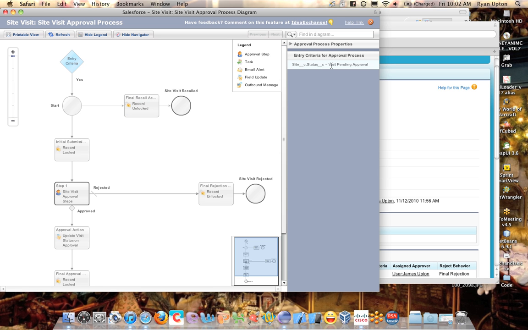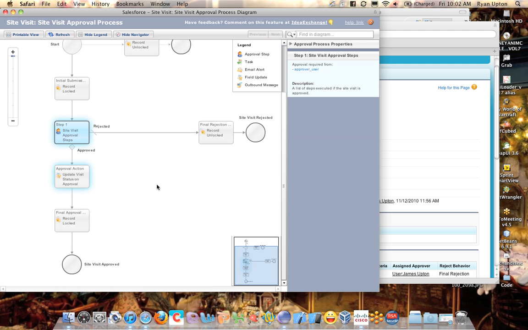So my entry criteria is to look at that field, status, on that custom object, and if the value of the status picklist is visit pending approval, then we're going to lock the record and assign it to someone. In this simple example, I'm just going to assign it to myself, but I could also assign it to a queue, a group of users, nested users for nested approvals, etc. And if I approve it, I'm just going to change the field from visit pending approval to visit logged.